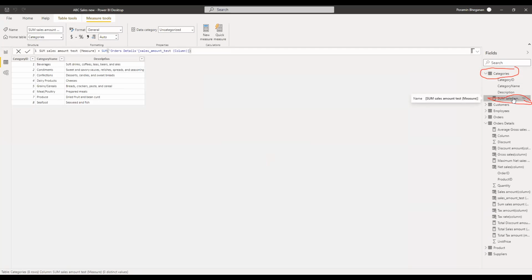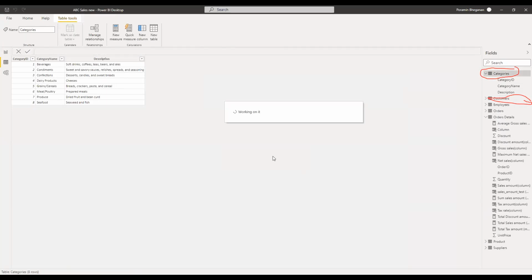Also I have a measure in categories that I just put as a demo, just delete it. Okay, just a little bit before we start the new report file, I want you to see this one.